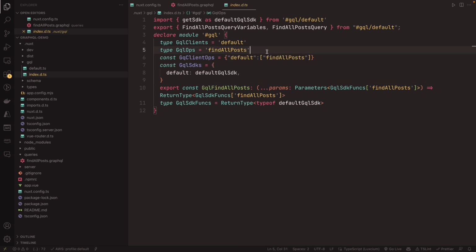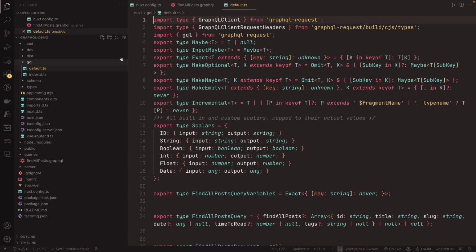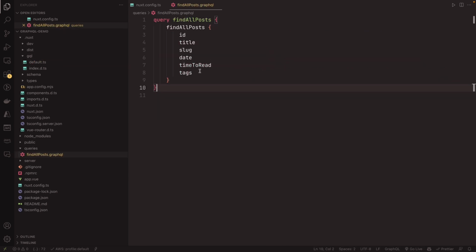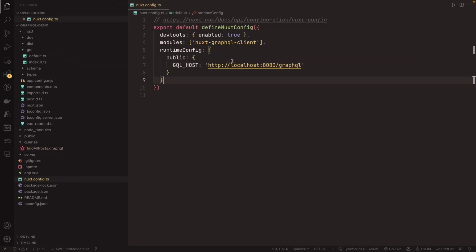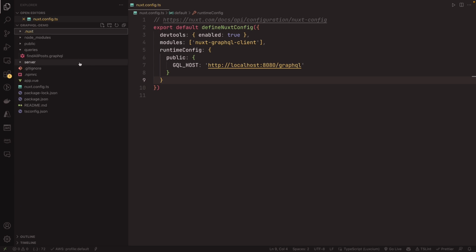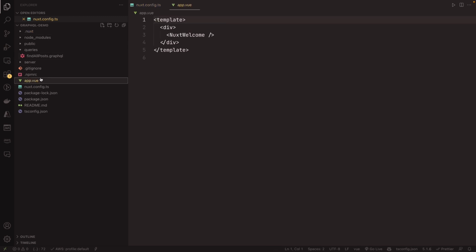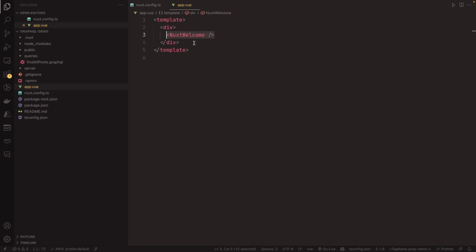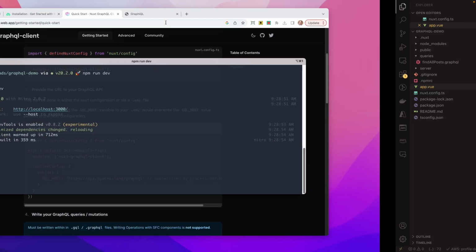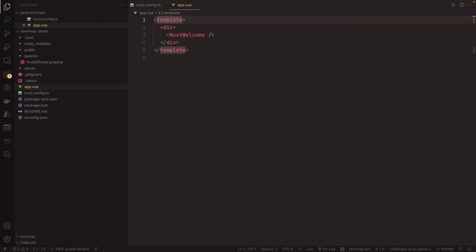So this is nice, this code generation that's happening behind the scenes. You also get all the types that you may need as well. So this is really great. And again, anytime you change something in that queries folder, you get hot module replacement. A really, really nice feature. So with that, I want to do something in my Nuxt app. I want to display all of those posts. So let's start with just making it work. Then we'll make it look pretty by bringing in something like Nuxt UI.